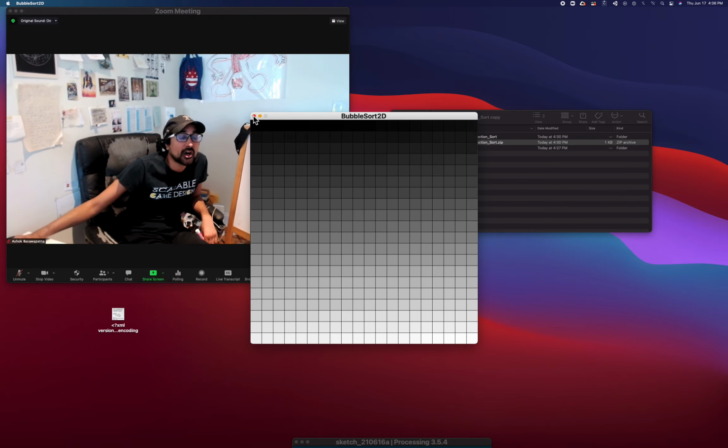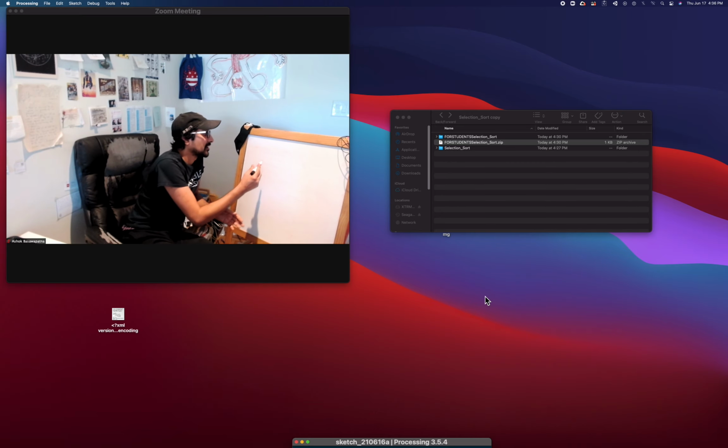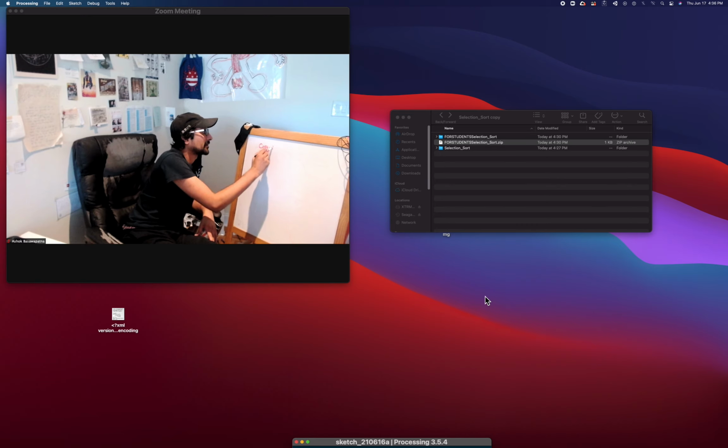Okay, so we actually do not have to change our bubble sort function from last time. So you can copy and paste the bubble sort function you did last time. Your previous bubble sort function.